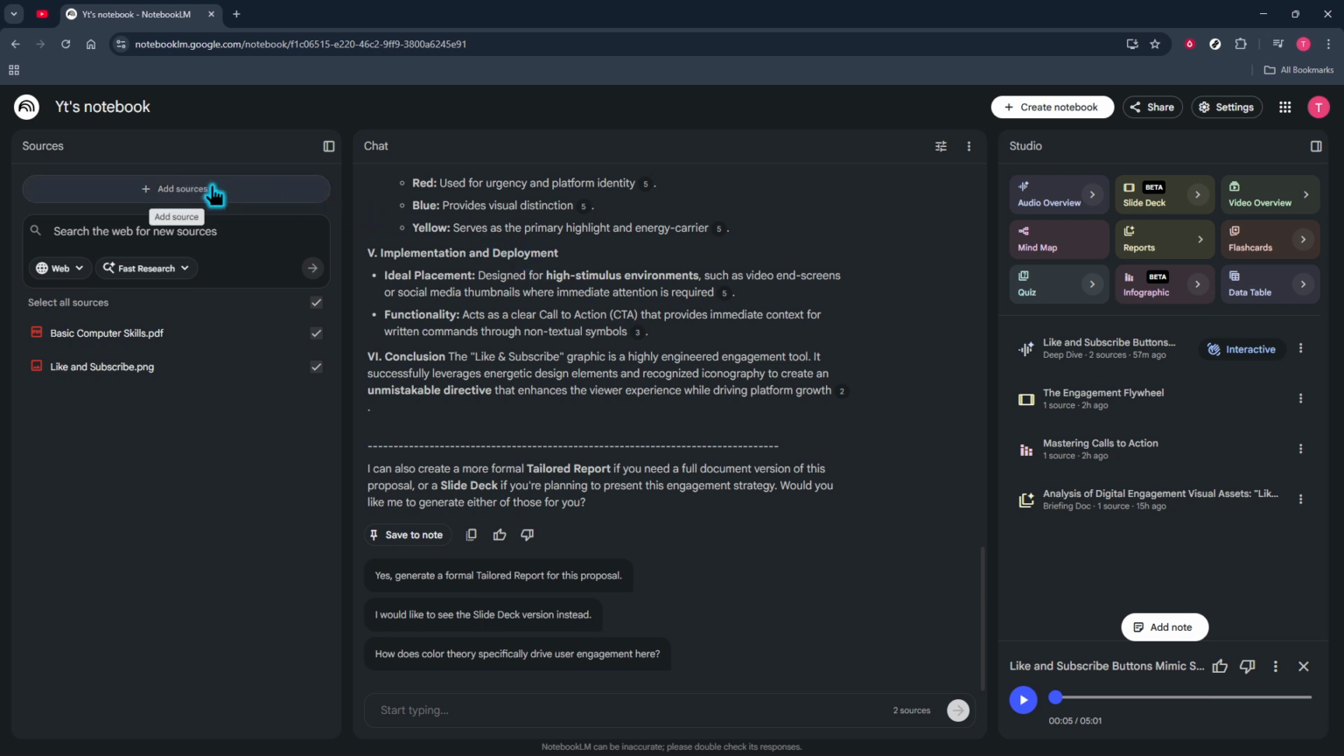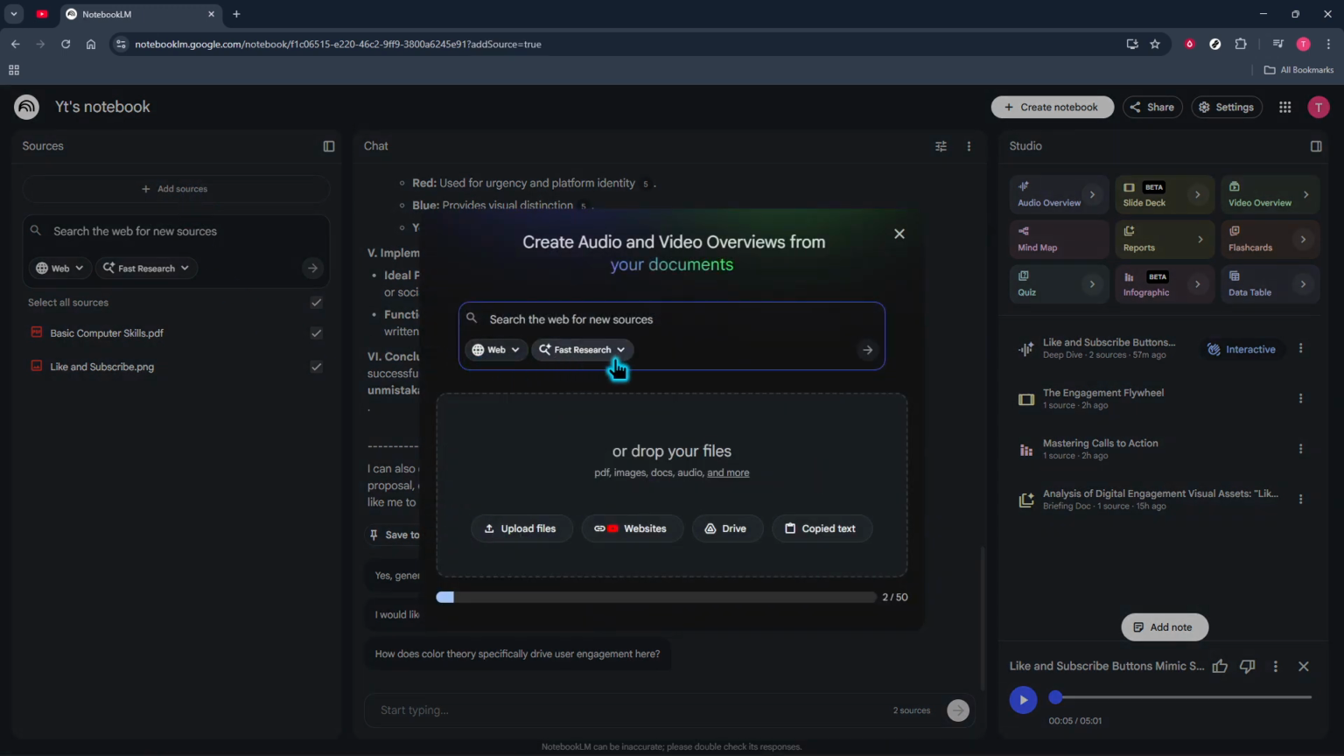This is the foundation of your research flow. You can upload files, paste website links, connect your drive, or drop in copied text. NotebookLM lets you add up to 50 sources to a single notebook, which is more than enough for most research sprints. Try to mix formats, articles, PDFs, white papers, and reputable web pages to get a balanced perspective.